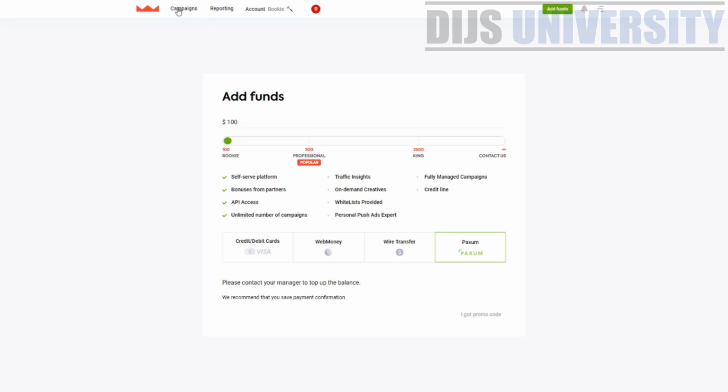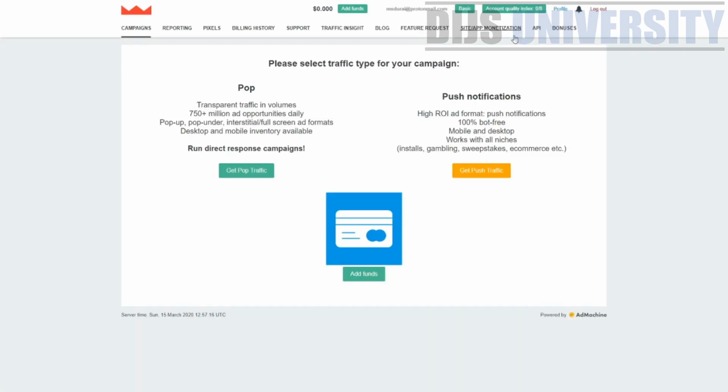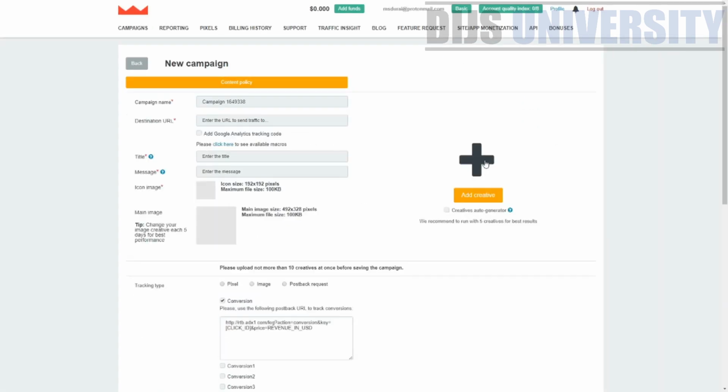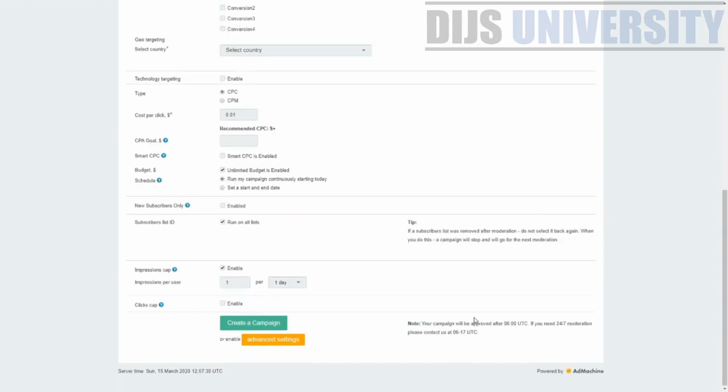So let's go to the main point, the campaign, and let's start making a campaign and see how the Admachine actually performs with the campaign. So it brings you back to this section. So you can actually go ahead and make a push notification campaign. So that's what we're going to make. There's actually only 2. One is pop, one is push. So let's go ahead and make this campaign.